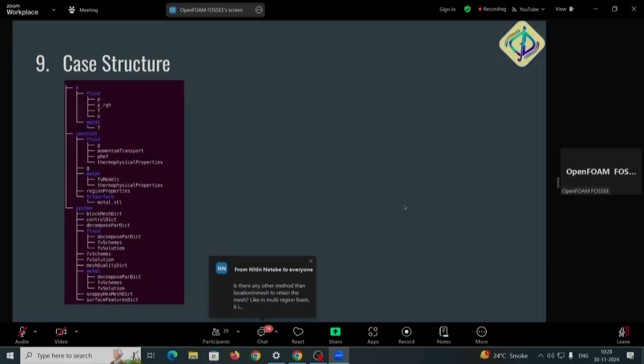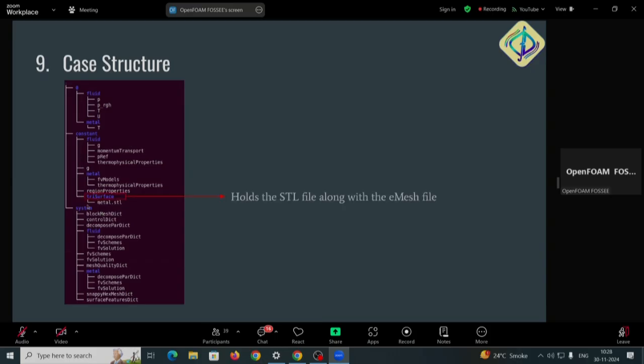So speaking of the case structure, this is a case structure that we are going to move into. You have your zero, constant, and system. Within your constant folder, as I mentioned, you have your triSurface. This is where your metal, basically your STL file will be. Along with the STL file, when you run in the system folder the surfaceFeaturesDict, when we run this command, that is surfaceFeatures, it will generate an eMesh within your triSurface folder, and it will generate another folder within your constant folder. I'll show all of that further.